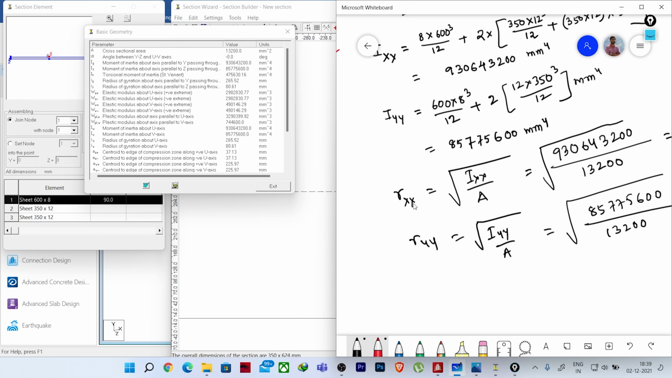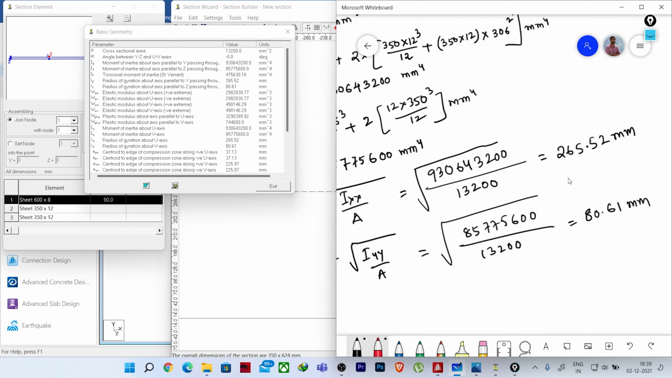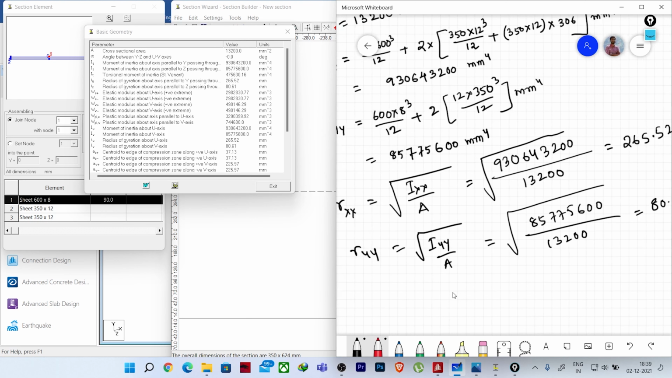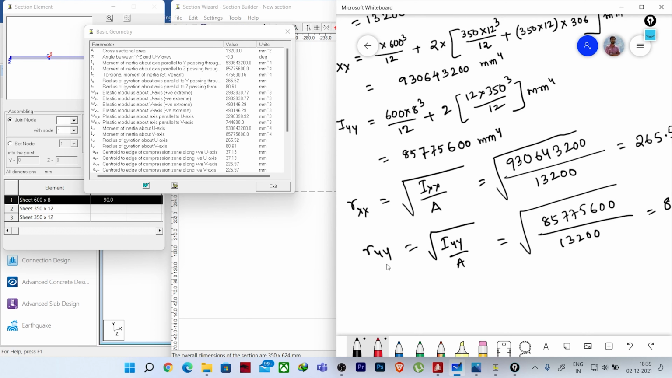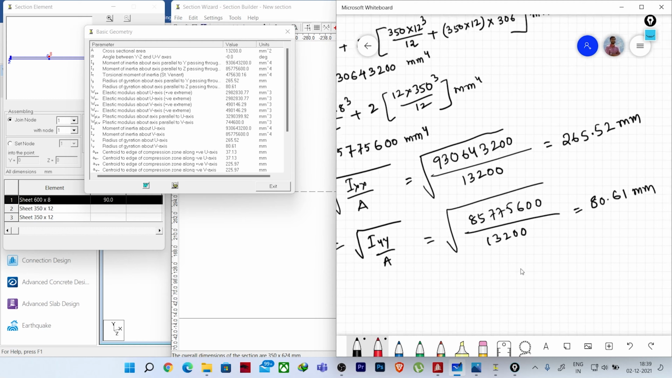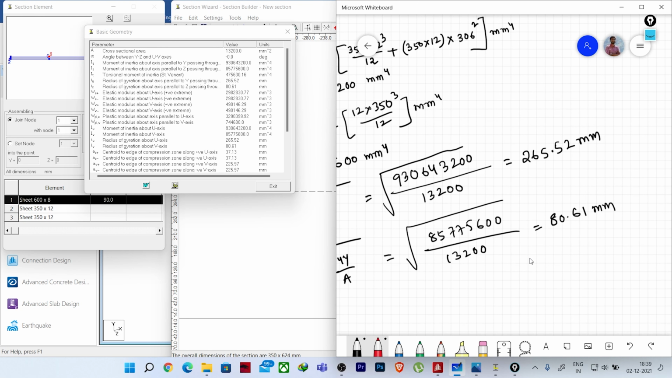Now if you see the radius of gyration, let us find out here radius of gyration about y-axis, so it will be about x-axis for us, right? So how much we have got? 265.52. How much they are getting? They are also getting 265.52, right? In our case, the radius of gyration about y-axis, which is in the software, it will be z-axis. So if you see here, radius of gyration about axis parallel to z passing through, it is 80.61 mm, right? So in our case also it is 80.61 mm.